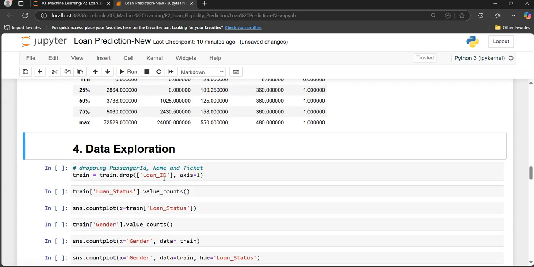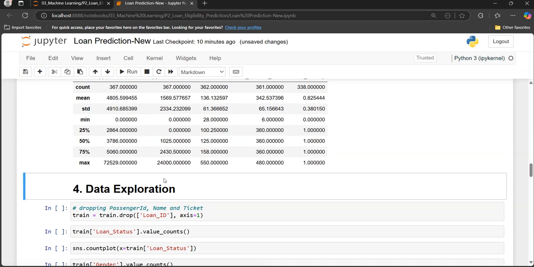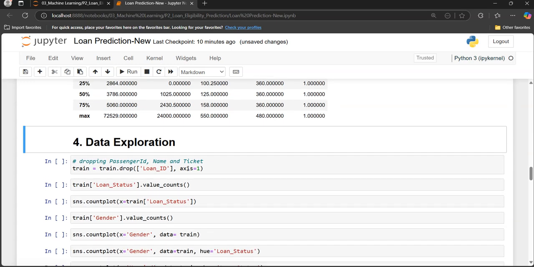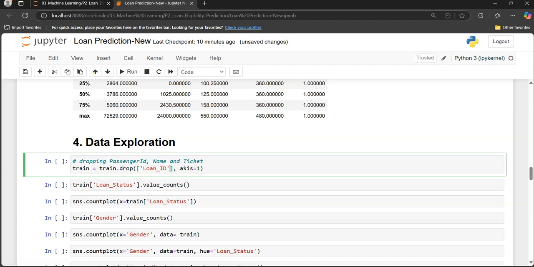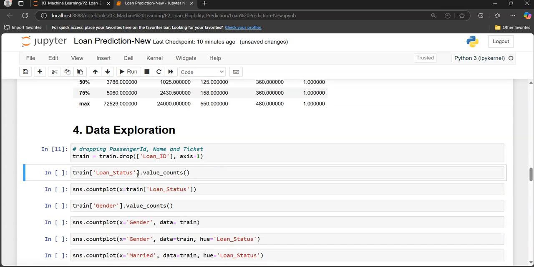Next, EDA is important when you do data analysis. You need to understand the relationship between the target variable and other variables. No algorithm learns from unique data, so that's why we want to drop Loan ID from the train. Axis 1 means column, so this column is to be dropped. And then the target variable is Loan Status.